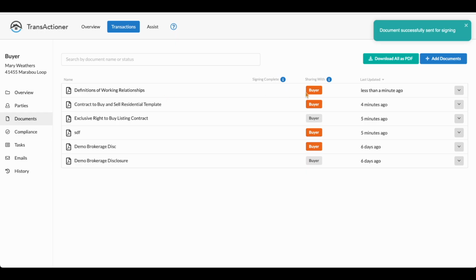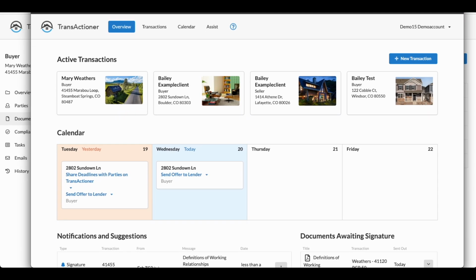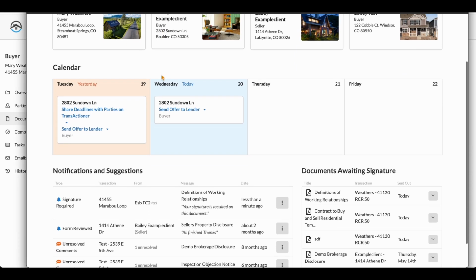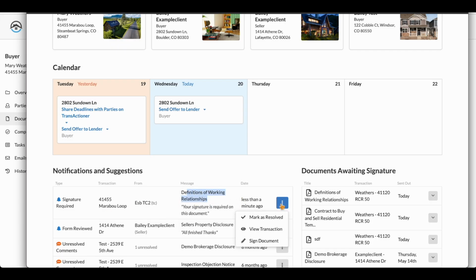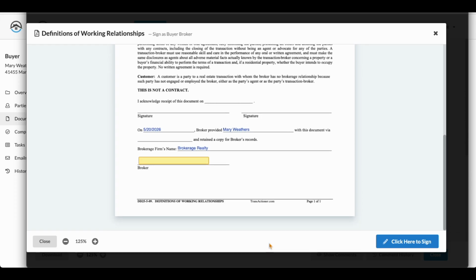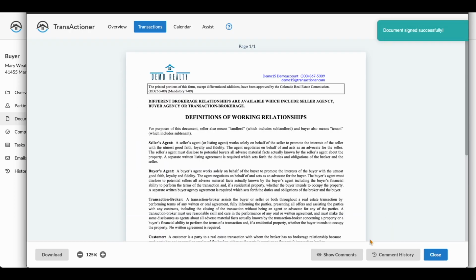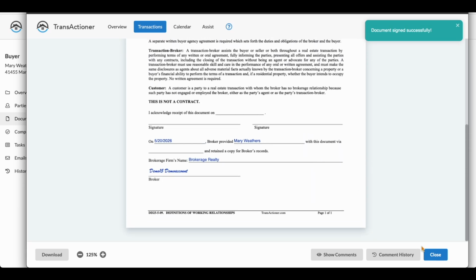And so now the buyer is able to sign it, and at the same time we're waiting for the buyer to sign it, the agent and the co-agent can sign. So signature required, definitions of working relationships, I can go in and sign that. And so here's the signature. I can click confirm, and we're good to go.